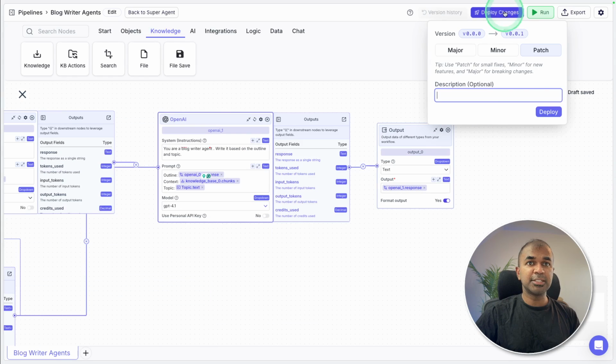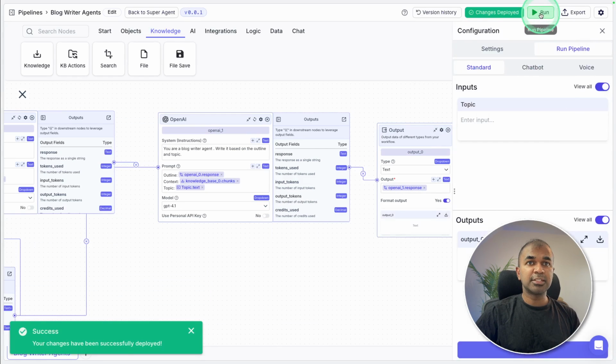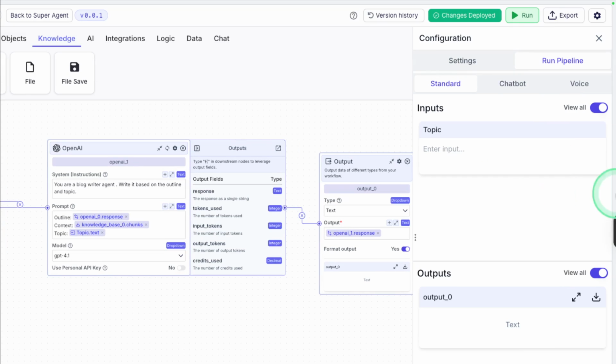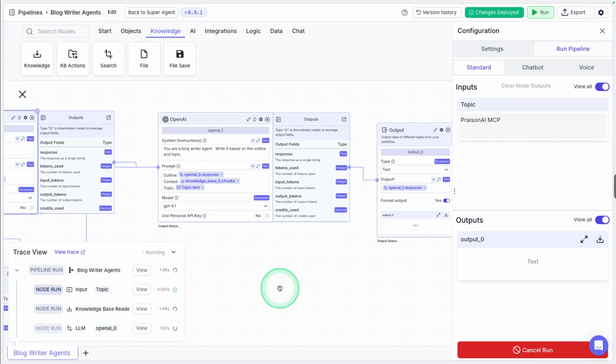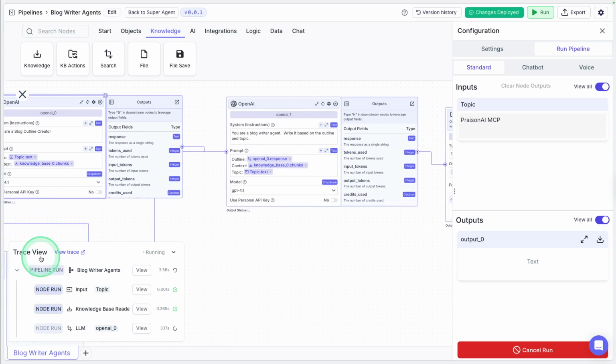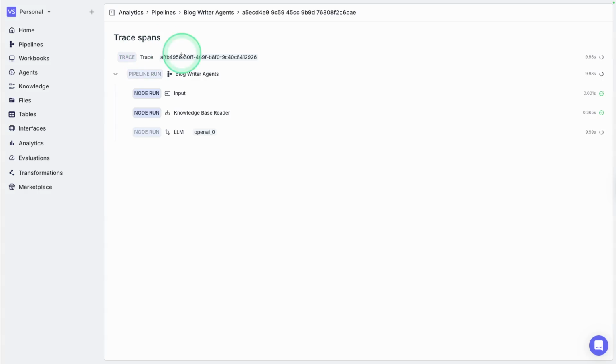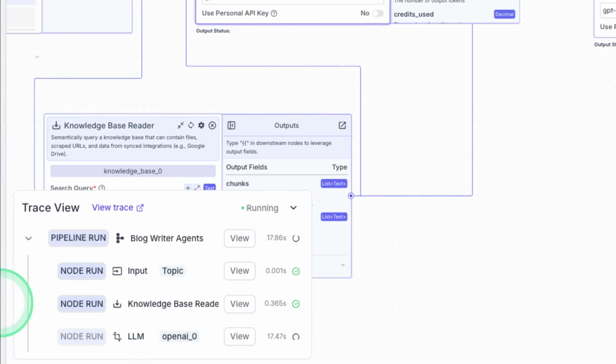And we can deploy changes, and we can try running it. This is for us to test. So I can just say Praise AI MCP. That is the input, and click run. Now you can see the progress here. Everything is detailed. You can also see the trace. Clicking on the trace, you can see all the trace, and you can see the progress here.